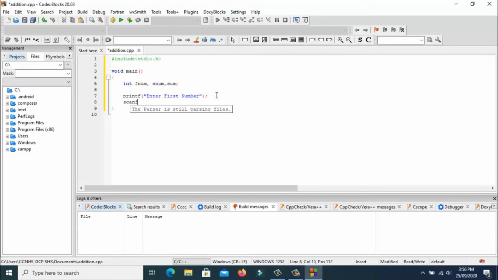Then we scanf. Percent d, and the first number, fnum, with an ampersand. So this is the syntax: ampersand fnum, then semicolon.